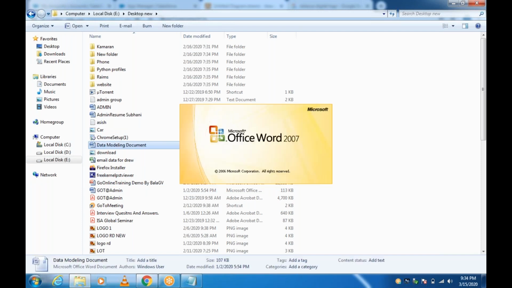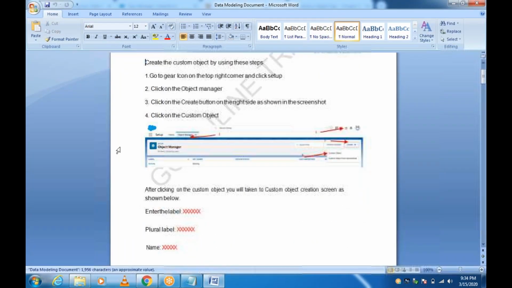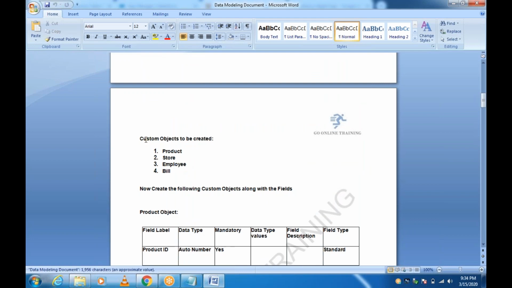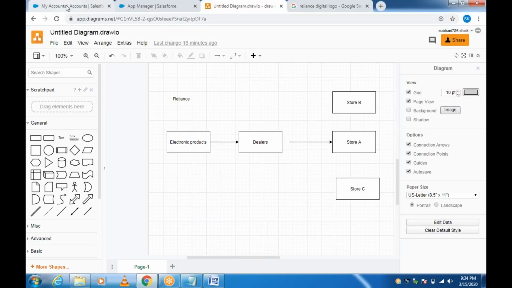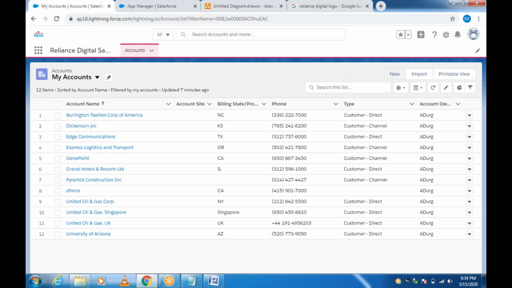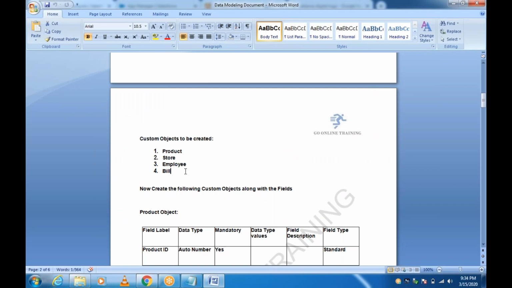Yeah, this one, the data model. So this is the data model document. Whatever object is shown here is a standard object. Whatever I am going to create is a custom object. So the objects I decided on are product, store, employee, and bill.